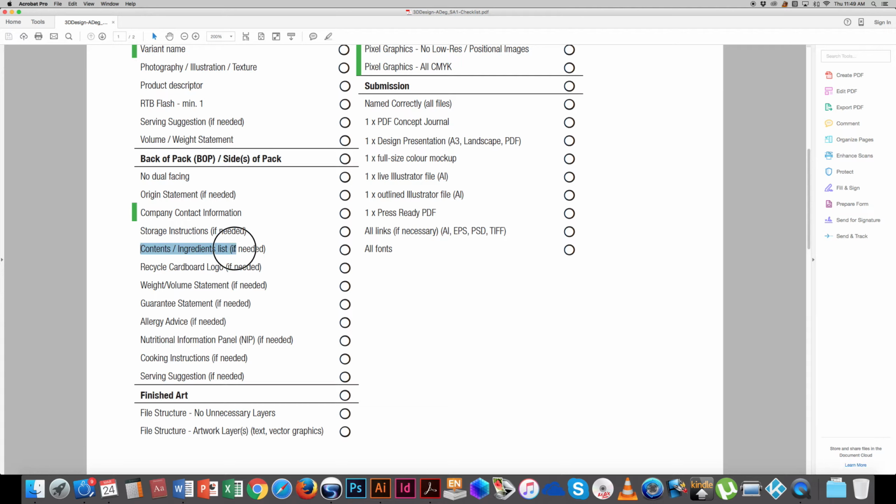Contents ingredients list. I've written if needed, but it is really important to add that. The only reason that I've put if needed is for things like tea. Tea obviously doesn't have any ingredients other than the tea leaves, so if it's a particular style of product that you feel you don't need it for, such as tea, you don't need to include it. But it is still very important to include. So make sure that you include the ingredients list. Don't be confused by the if needed on this one. I'm sorry that I didn't remove this one in time for you to check it.